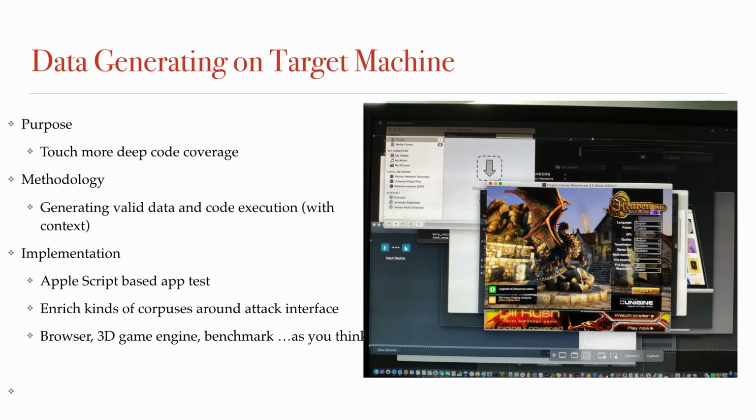As we can see, LLDB debug belongs to the passive fuzz. So in order to touch more of the deep attack interface, the following methods can be very effective. For example, if you run a 3D game in the user space, you have more chance to touch the graphic driver in the kernel. For example, you can run a benchmark program in the user space, such as Xbench or GFXBench. And also you can get this kind of normal data generation.